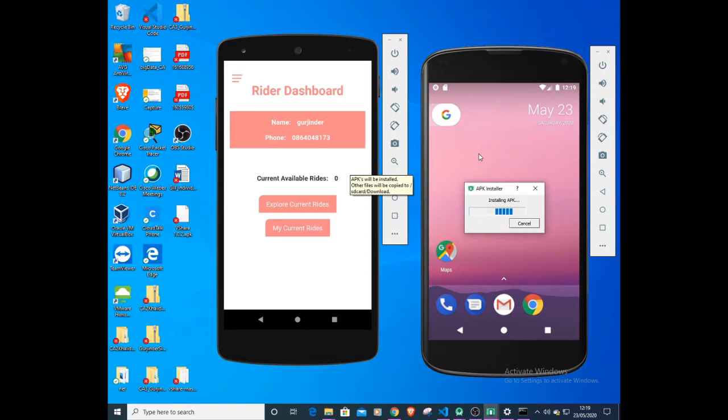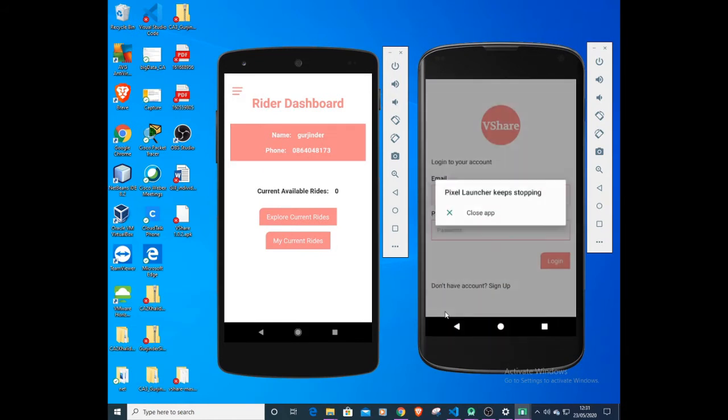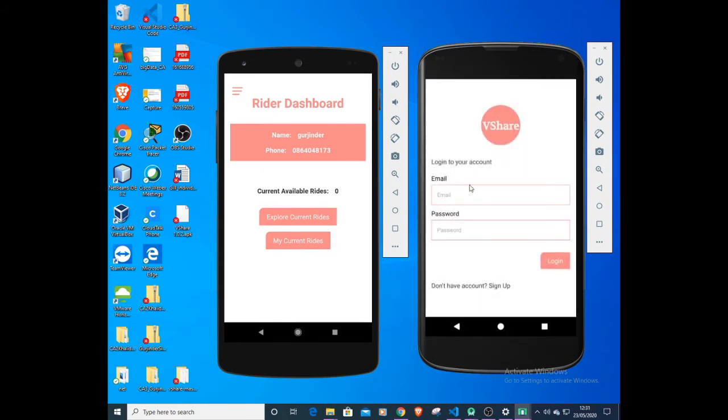Here we go. It's installing. Now we can see, here we go. The application is here. It's launching. The application is already installed. So when we open it, that will bring you to this page.